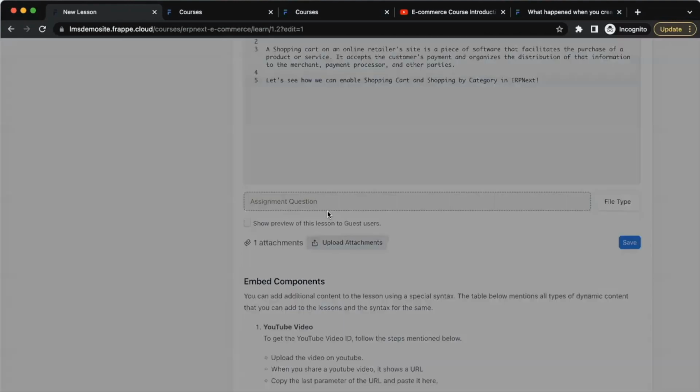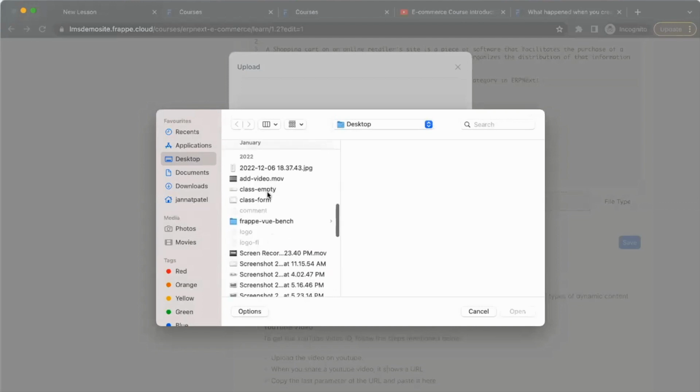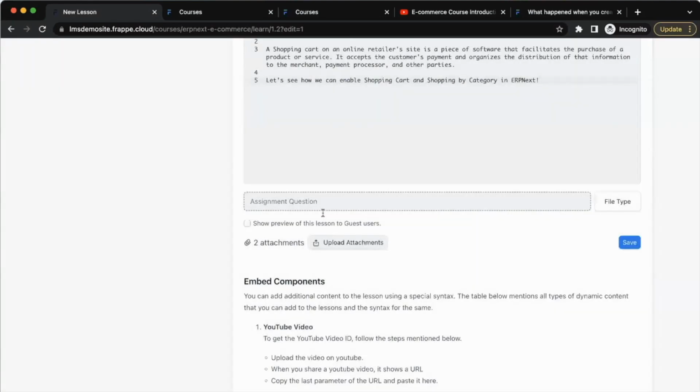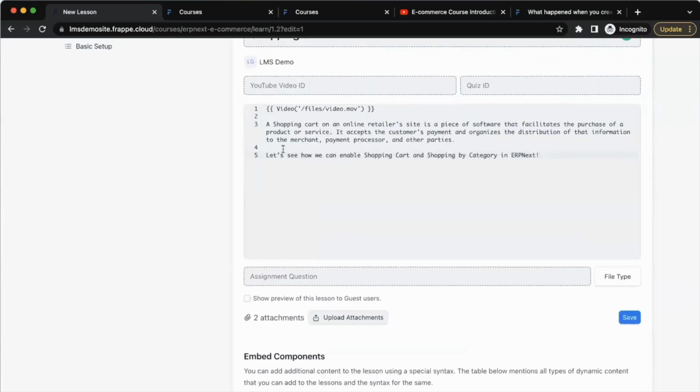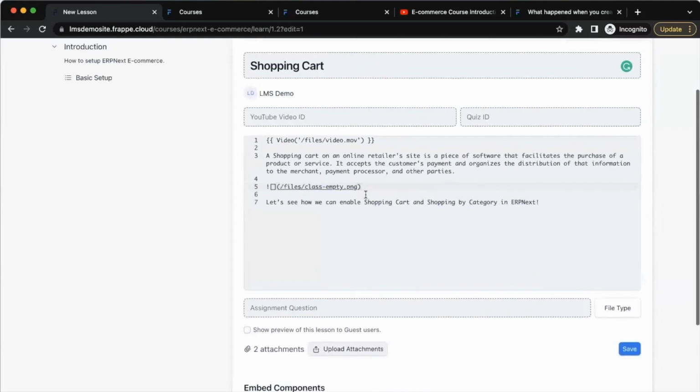I'll use the same upload attachment option. Select the image that I want, and I upload it. It says 2 attachments now. I'll copy the link. I can paste it anywhere in the lesson I want. Let's say I want it in the middle. I'll paste it there. Yeah, that's all I need for my second lesson.